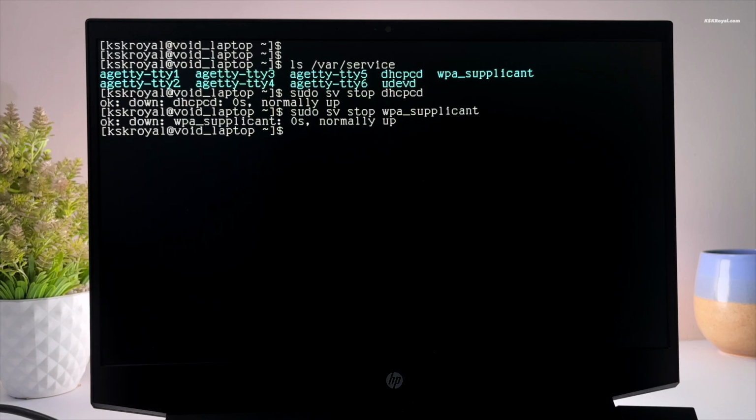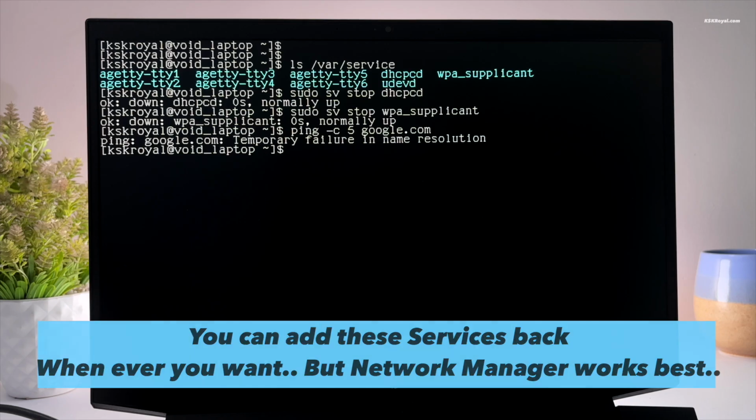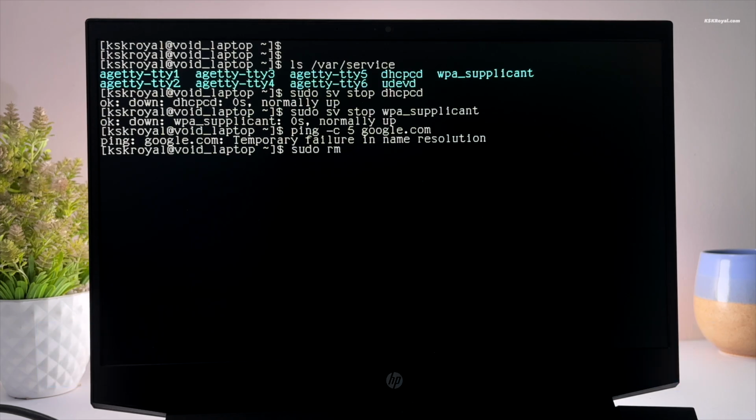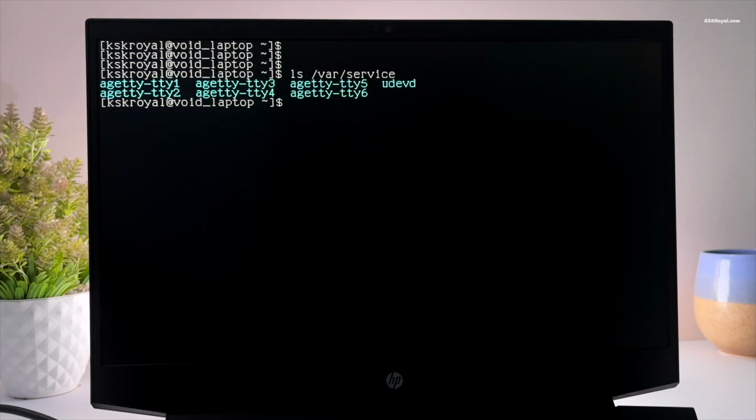Once it's done, you will observe that the Wi-Fi connection is not working. Then execute these commands to remove these services. Now at this point, type these commands to add dbus and NetworkManager to the service list.